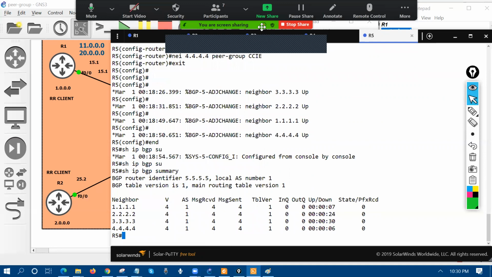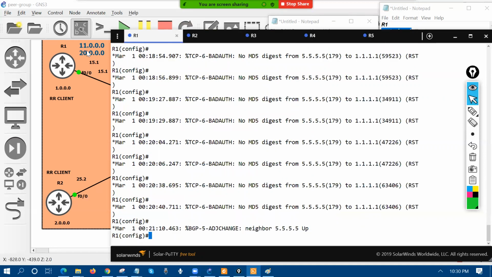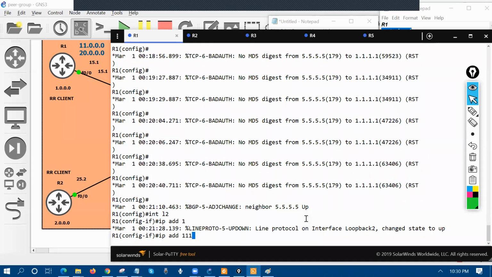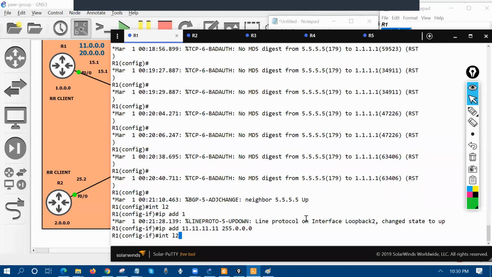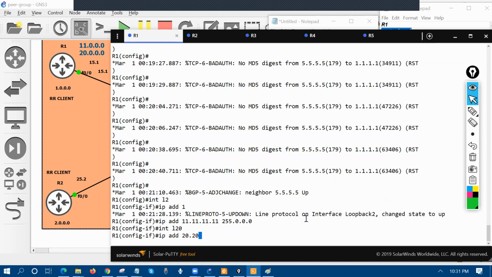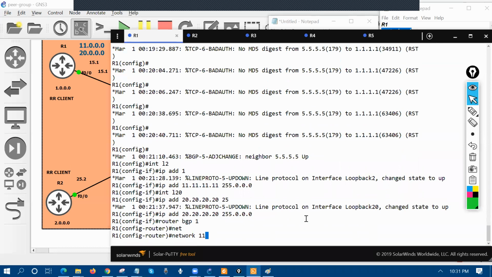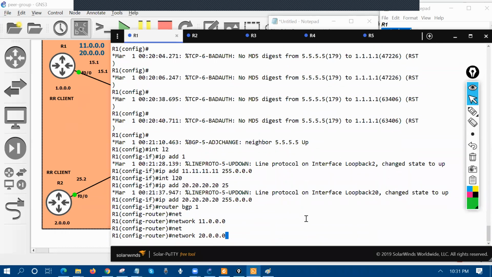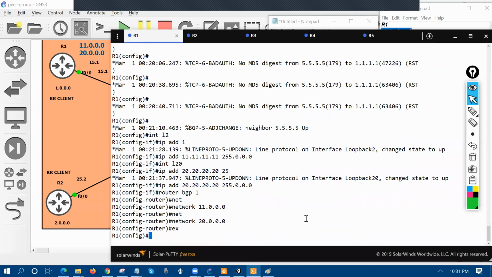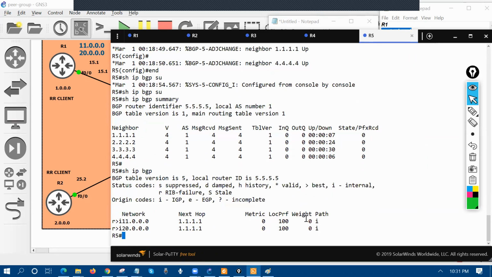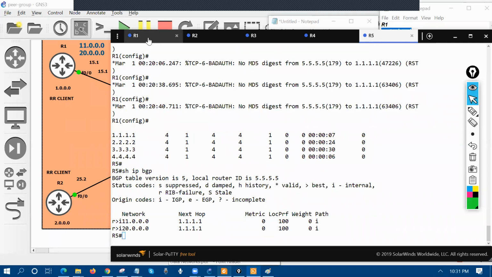And let's do one thing on router number 1. I'm going to create these 2 loopbacks. I just want to show you this thing, that I want to send this information through BGP. Interface loopback number 20 should be 20.20.20.20/8. I'm going to advertise this: router BGP number 1, network 11.0.0.0, network 20.0.0.0. R1 will send the update packet to R5, show IP BGP. So if you see, okay, one minute, I made a mistake.